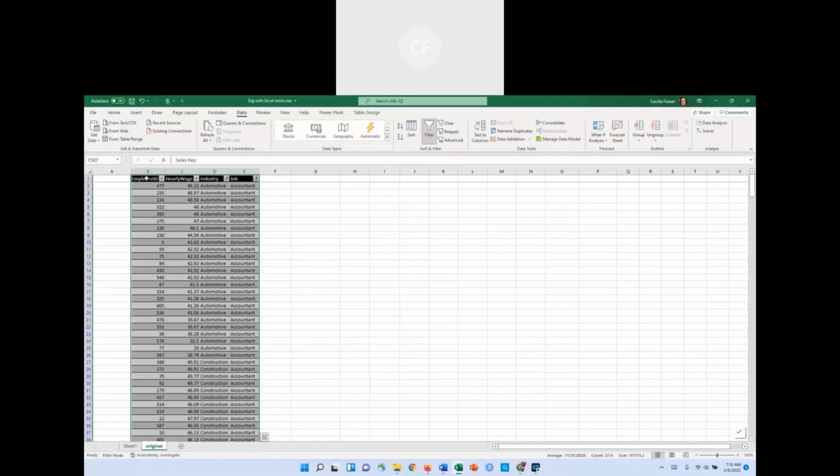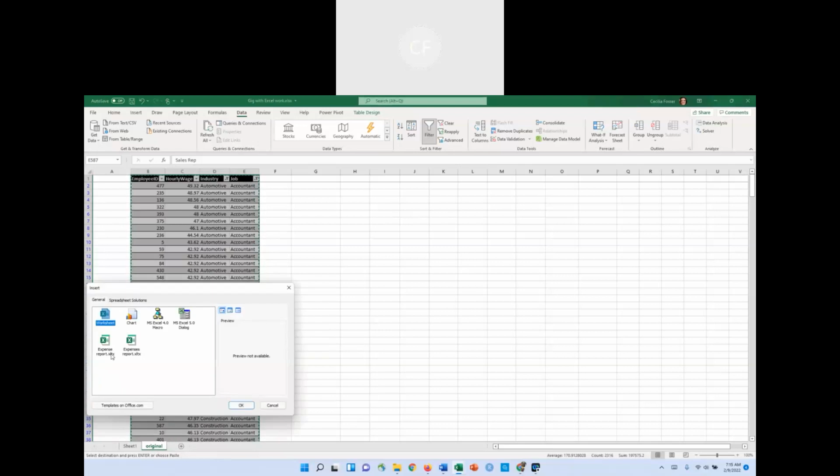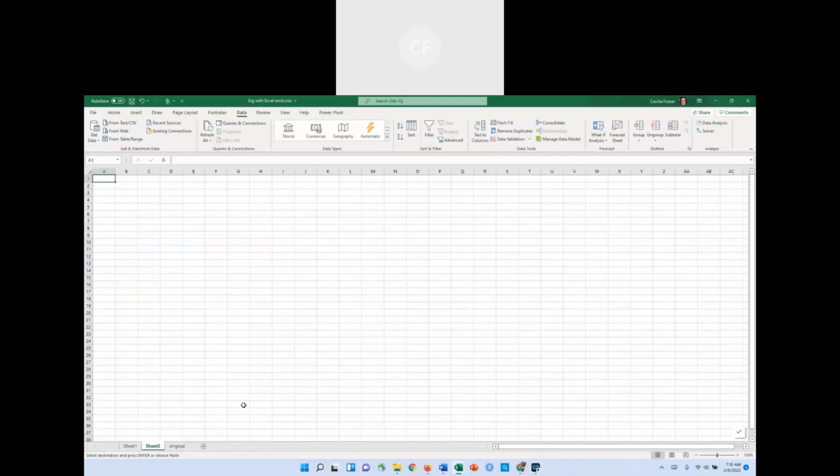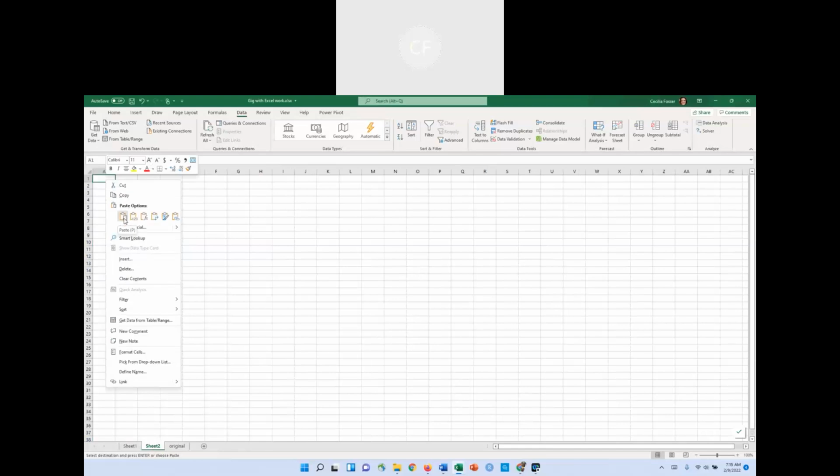So I'm going to hit Control C. And I'm going to come down here and I can click the New Sheet button because I have a little plus. If you have too many worksheets, you're not going to see that. Then you're going to have to right click and hit insert at the very top, and you're going to have a choice. I'm going to click the very first one that's chosen for me, the worksheet. So I'll say OK. It's going to add this new sheet. And here I'm going to right click and just hit paste.